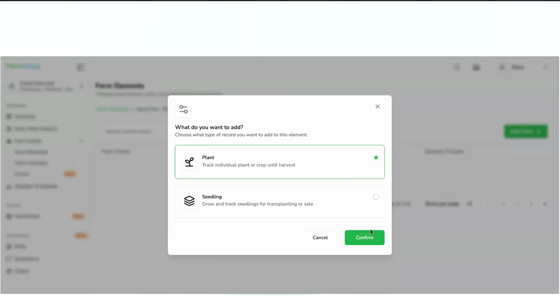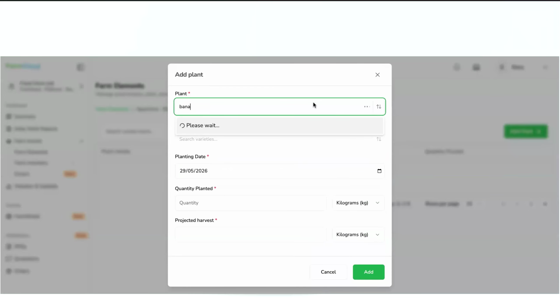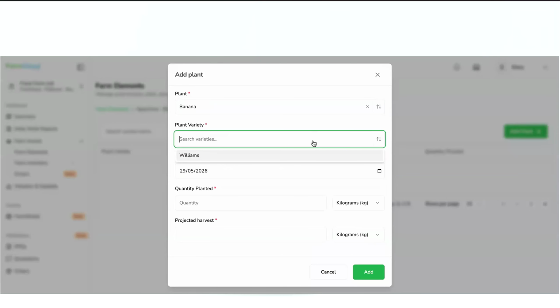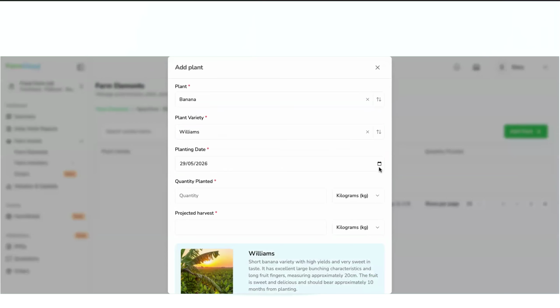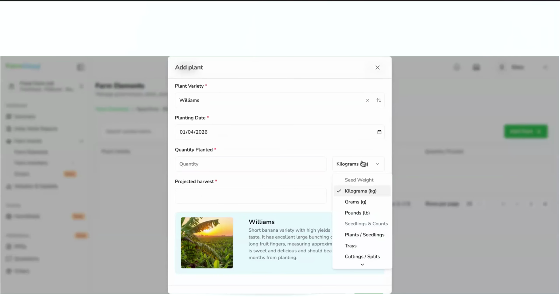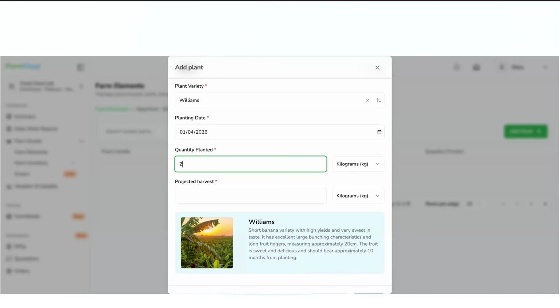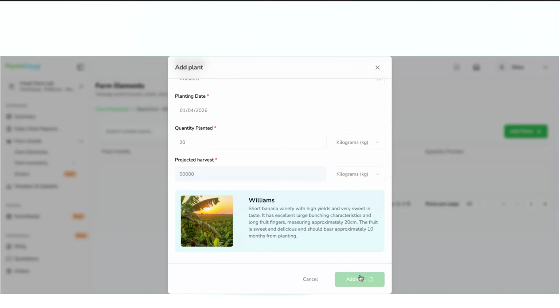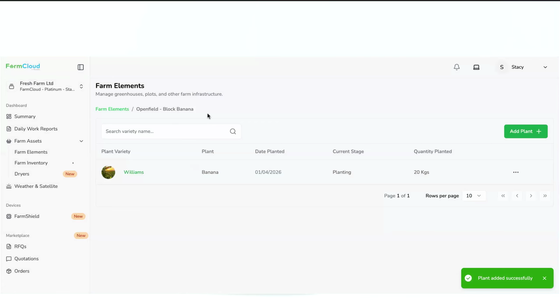So in our case, we'll do the normal plant. So the specific plant is banana, the variety. Our planting date, we had started planting prior to us using FarmCloud. Quantity planted. So under quantity planted, either you can select the weight, if you planted in weight form, or if you planted in bags, depending on the case. So in kgs, we can have it as 20. Projected harvest, we can have it as that one, and then we add. So now the system is fully aware we have block banana and we're growing bananas inside that block.